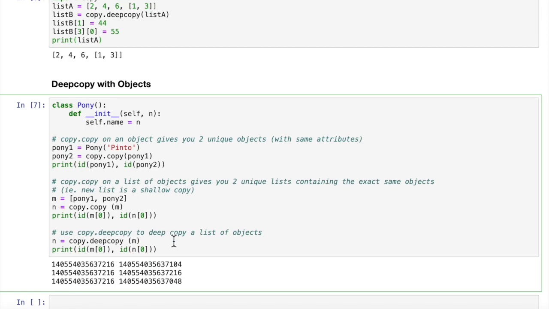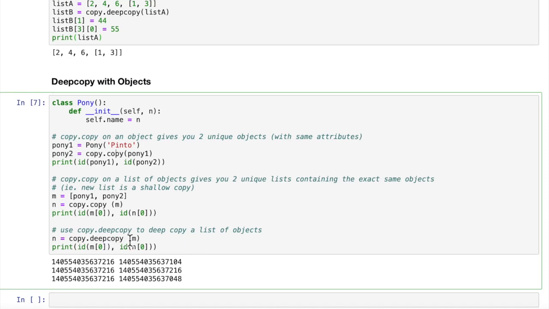So if you want to deep copy objects in a list, you need to use copy.deepcopy. You pass in one list of objects, and Python will deep copy those objects and create new ones. And then you can see that when we print out the ID, the memory address of M0 and N0, they're different because now we have unique objects in each list.